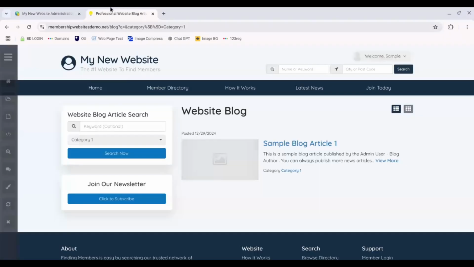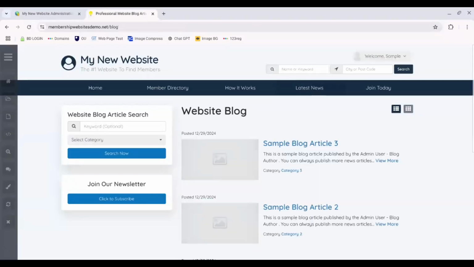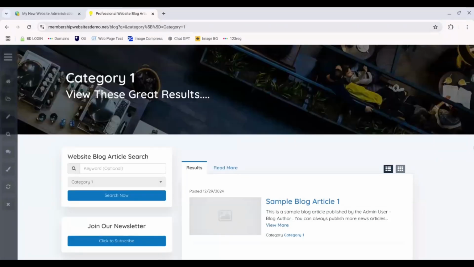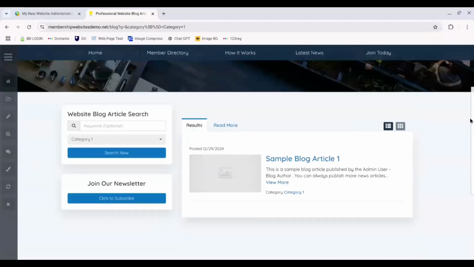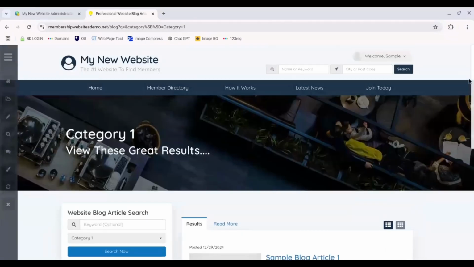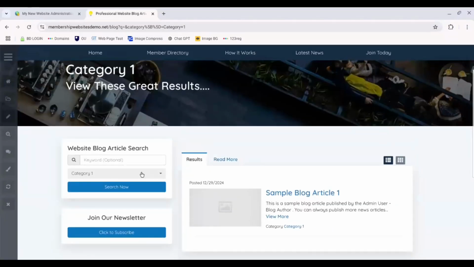I'm going to go back to the front end. We're now going to go to the latest news button again. So I'm going to click on that and we can see we're at our default blog. But now what happens is when I search for category 1, so I'm going to click search now. There you go. So it's just a very quick example here of how we can turn this into a static page and just apply it to that single category in a post type.